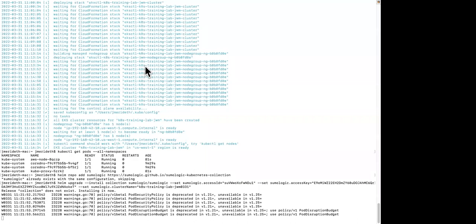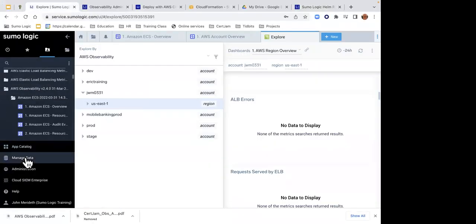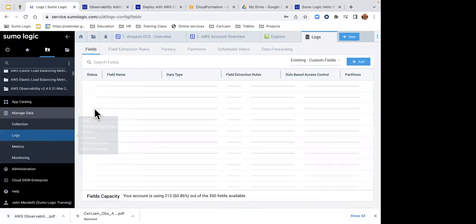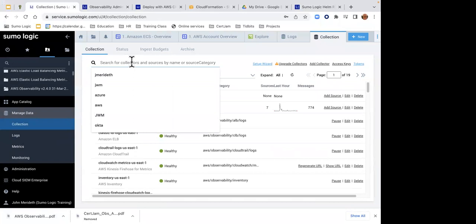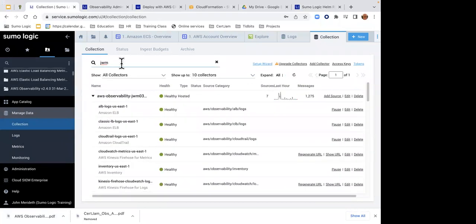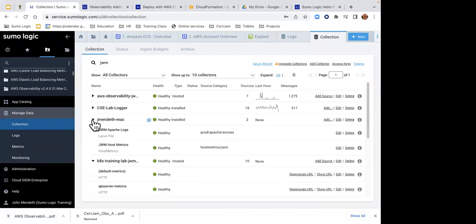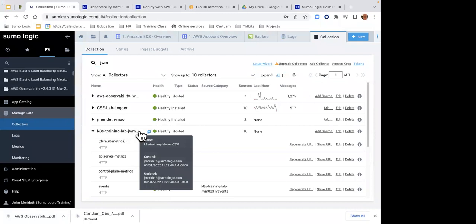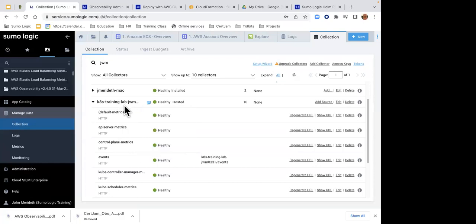And when it's done, if I go into my Sumo Logic environment, go into manage data, and go into collection, and if I search for my initials, I will eventually see a Kubernetes lab JWM 0331. And so now we have taken this Kubernetes environment and brought it into Sumo Logic.